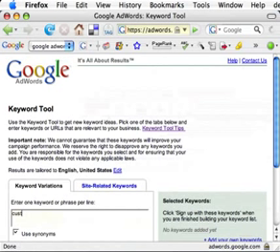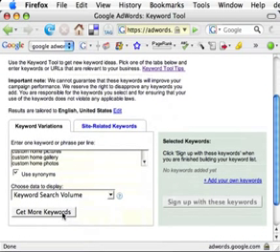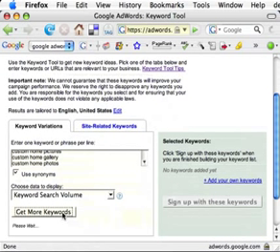So I'm going to check this key phrase, custom home pictures, and I'm going to check custom home gallery and custom home photos. You can do as many as you want, and the more the better, because you'll get a lot of information you can use every time you work with this tool. And then you click Get More Keywords.